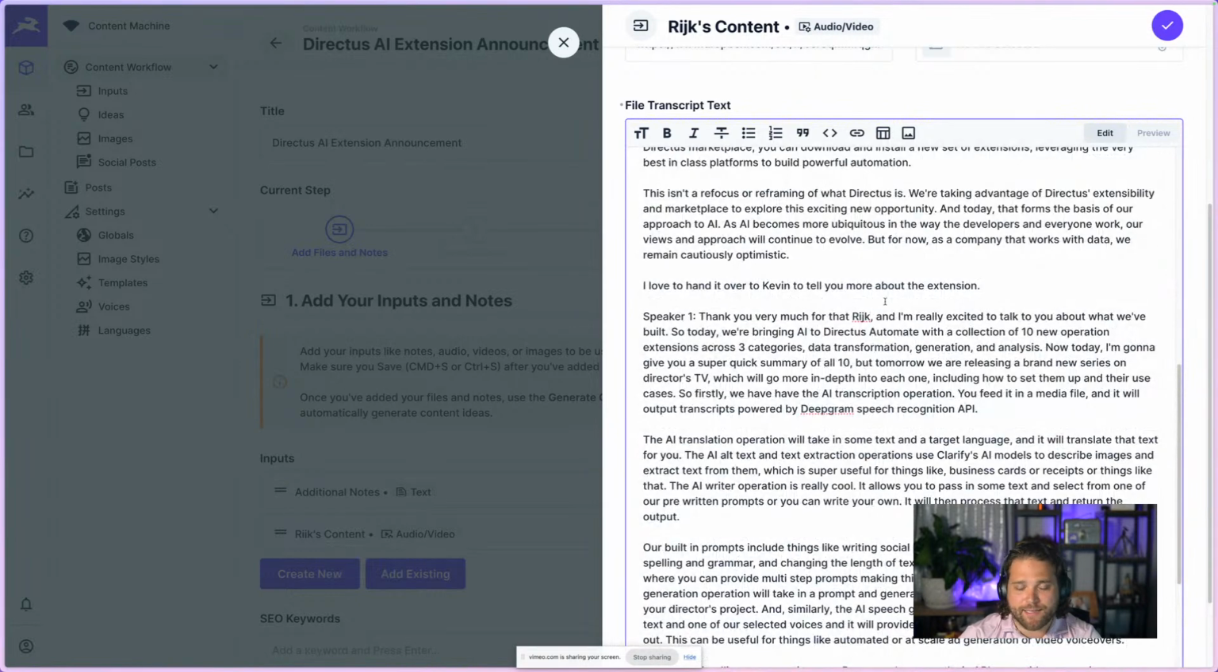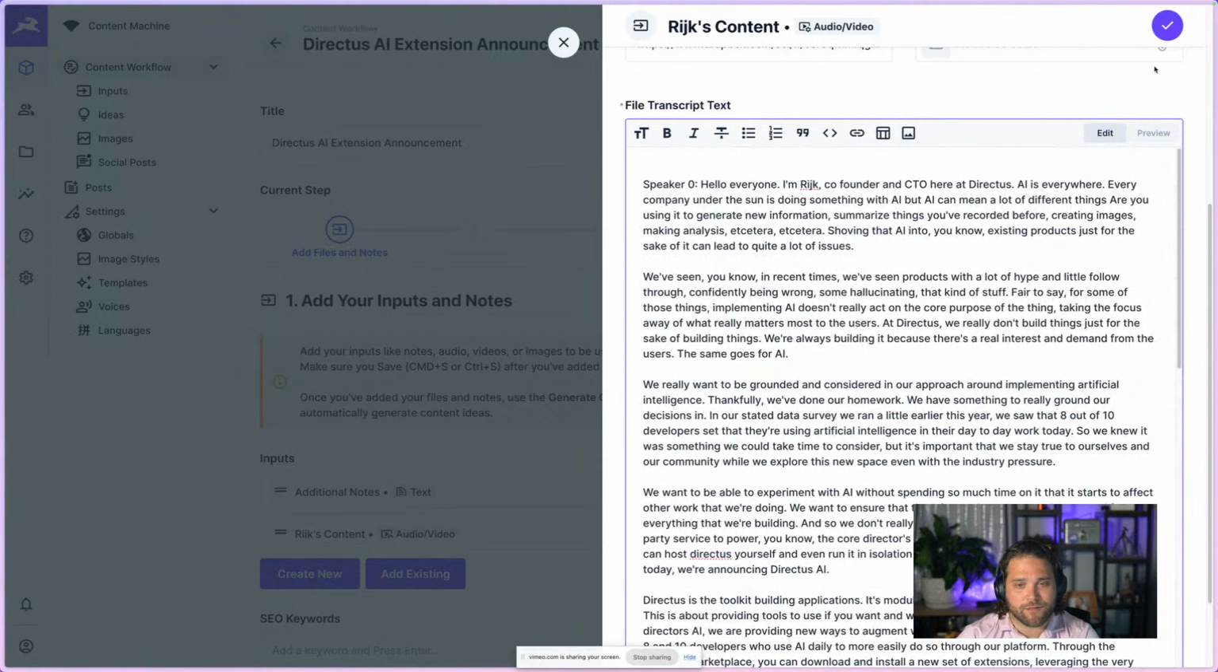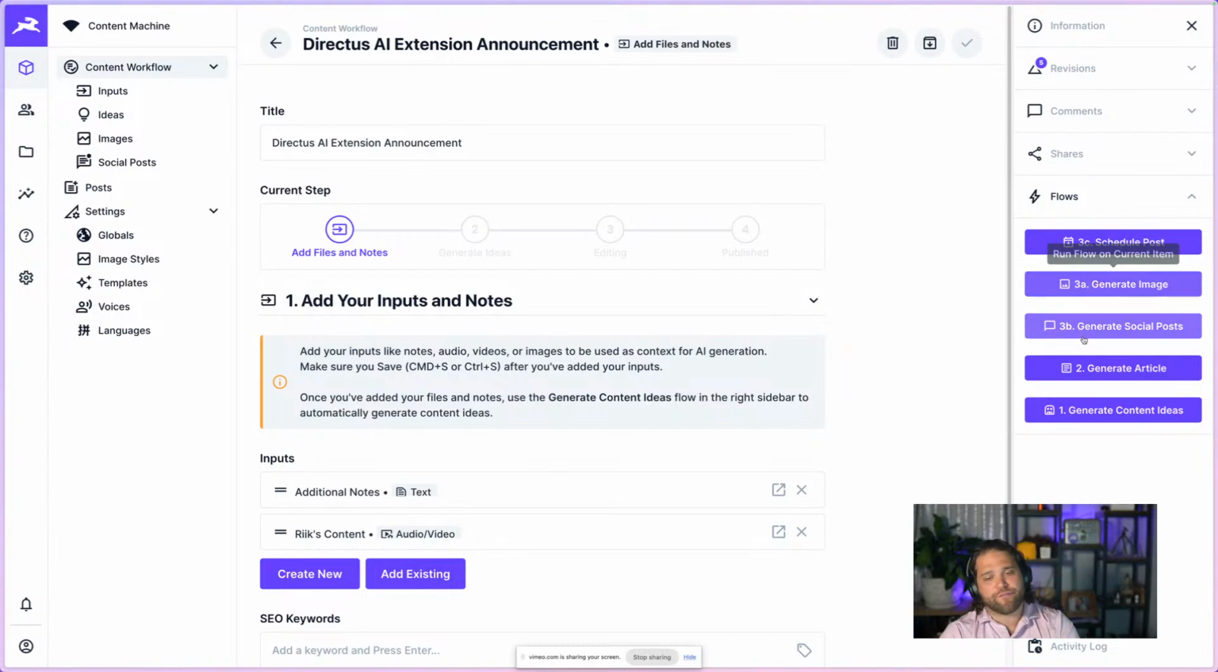Again, none of these AI tools are perfect, but I hope you could already start to see some of the efficiencies you can gain with something like this. So now that we've got our inputs, right? My transcript is here. I've got some additional notes. We're going to reach for a flow.